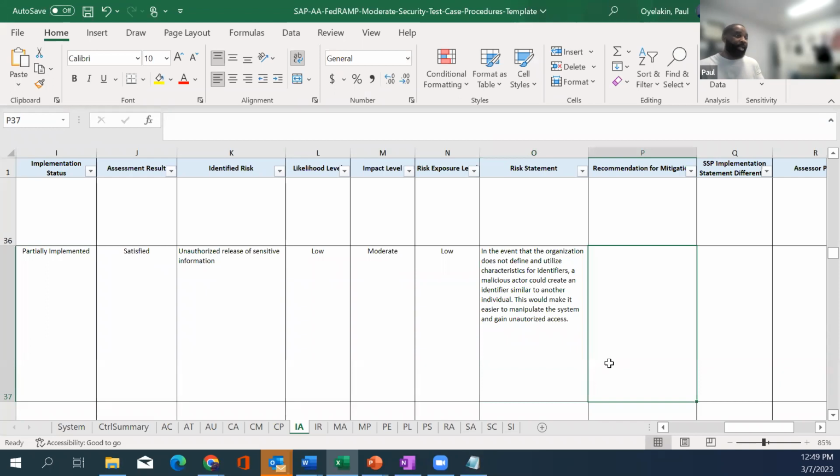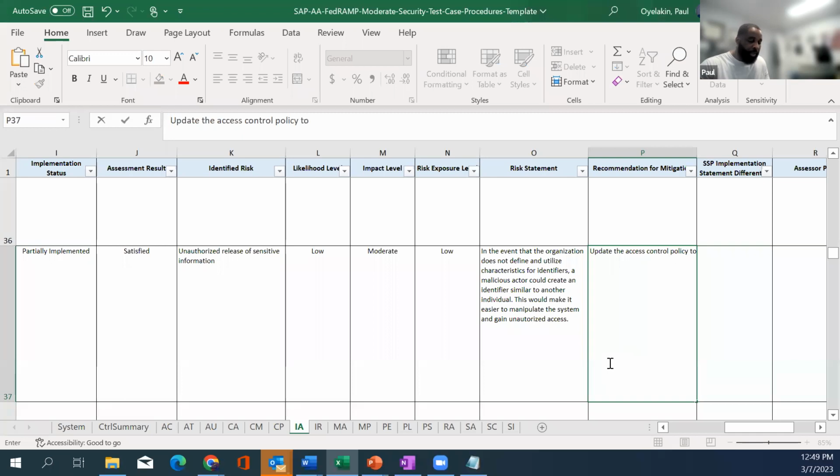Recommendation for mitigation, guys. I know we're running short on time already. Man, we only did one control. Recommendation for mitigation. How do we fix this? Well, somebody needs to update the access control policy, right? So update the access control policy to include a definition of characteristics required for identifiers on the network, right?